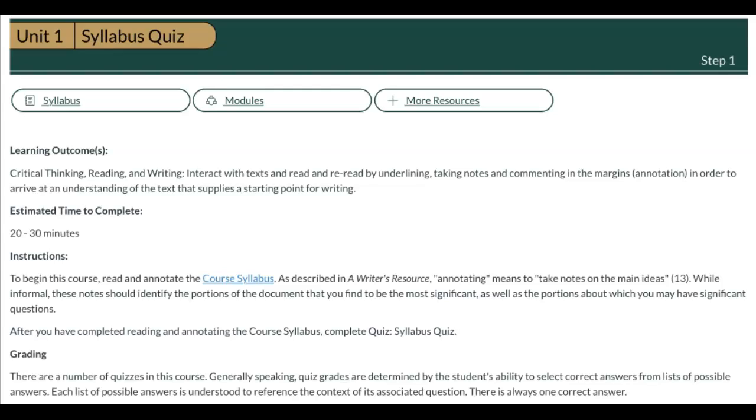Hi everyone. Here are a few comments that relate to our first assignment in this course, the syllabus quiz. As we get ready to take the syllabus quiz, we should be approaching the work with a couple things in mind. The first is that in this course, whenever you're asked to read, you want to make sure that you're reading in a quiet environment that has as few distractions as possible.